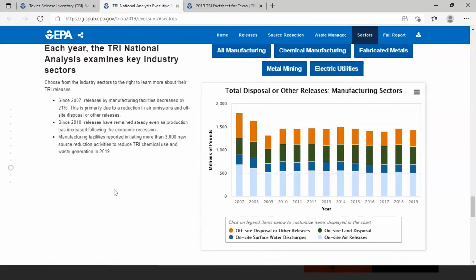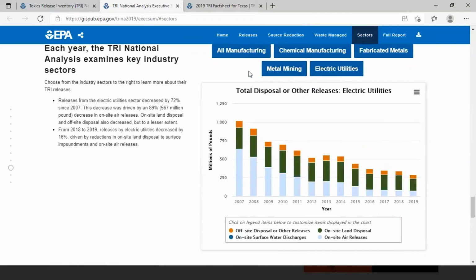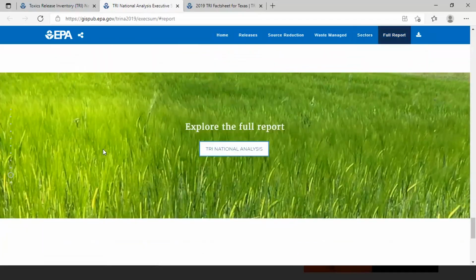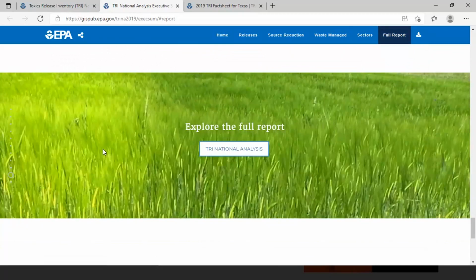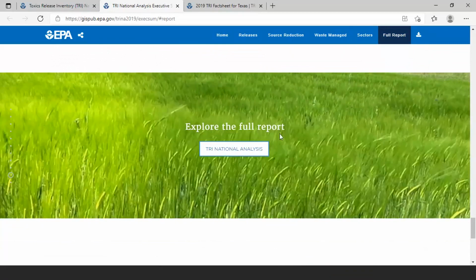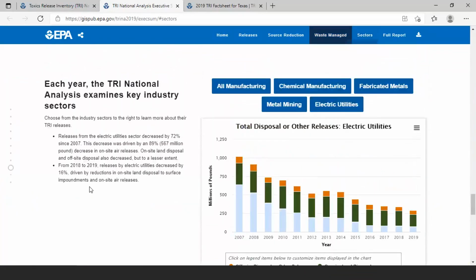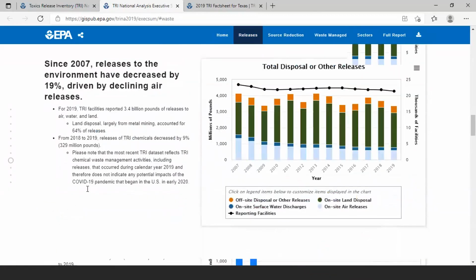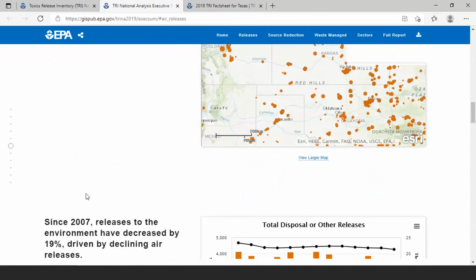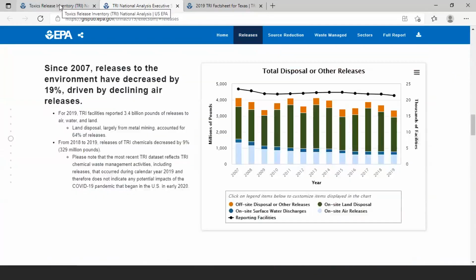And I mentioned that we profile different industrial sectors in each year's national analysis. So here is a very quick snapshot of some of that information that's presented. This is showing all of the manufacturing sectors, but you can use these buttons to look at the different sectors that are profiled. So this is now the trend for electric utilities, metal mining, chemical manufacturing, and so on. And so as you can see, we have really put in a lot of effort to pack a lot of information into this one executive summary. And then we have obviously the link to visit the full national analysis here at the bottom. We tried to provide sort of a one-stop shopping destination here for your TRI information, and this executive summary gives you a high-level picture of the national information for the most recent year.